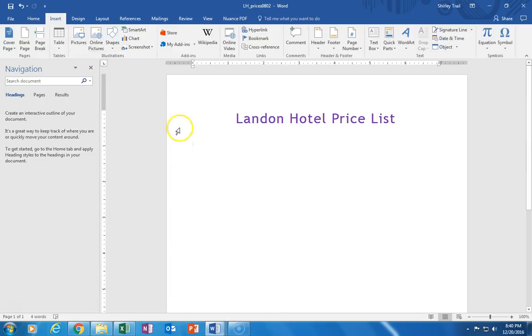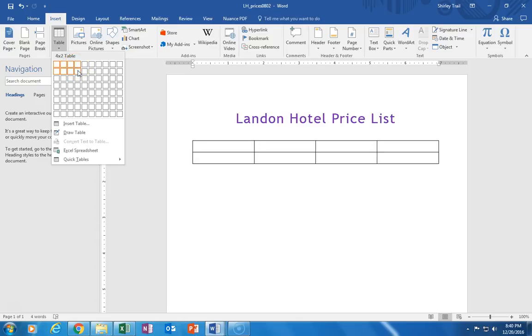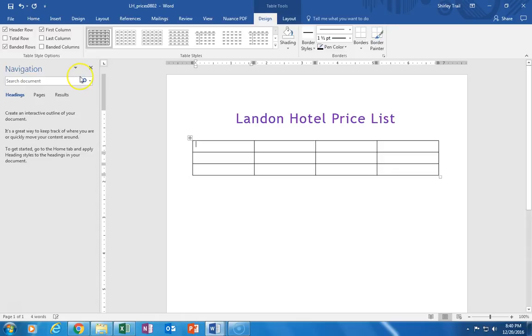So what we're going to do in this exercise is simply insert a basic table. And I'd like for that table to be maybe 4 rows by 3. So I'll go ahead and click that. So we're going to begin entering information for our Landon Hotel price list. So here on the very first row, I'm going to start typing. This will be the location. This will be the bed type. Here will be the price per night. And here is the price per week.